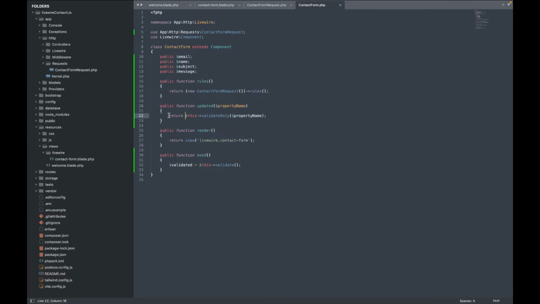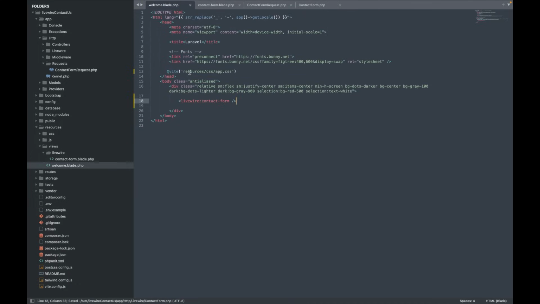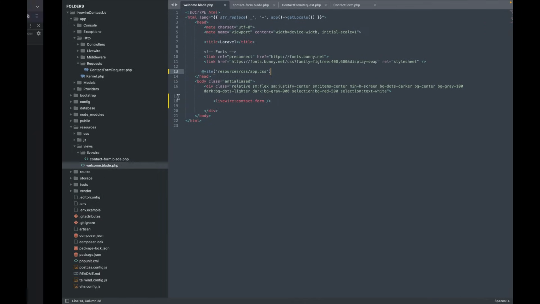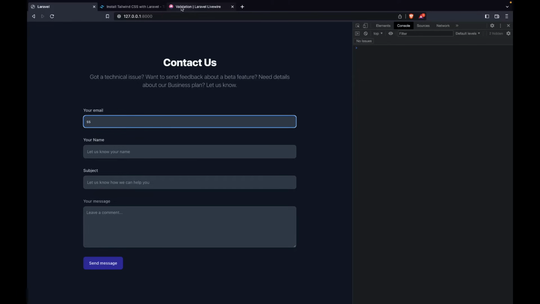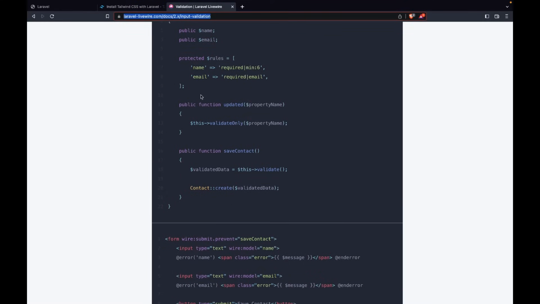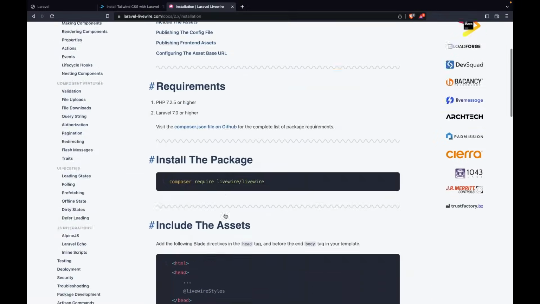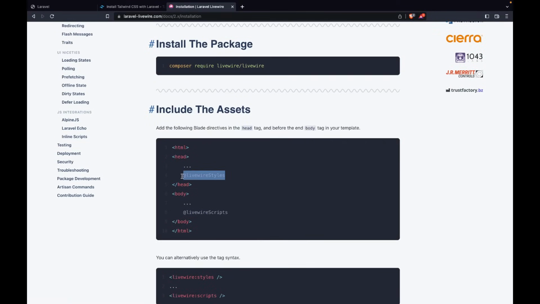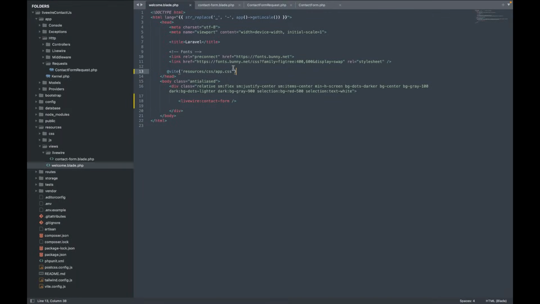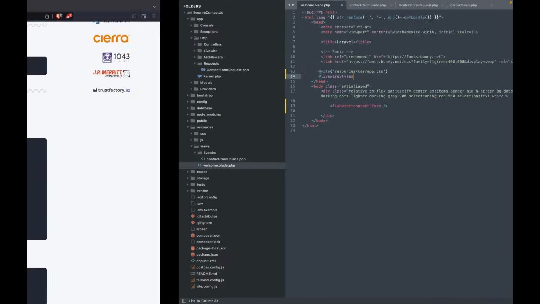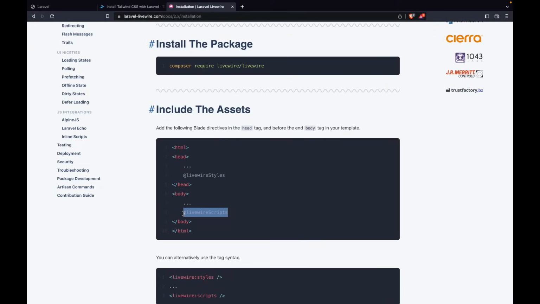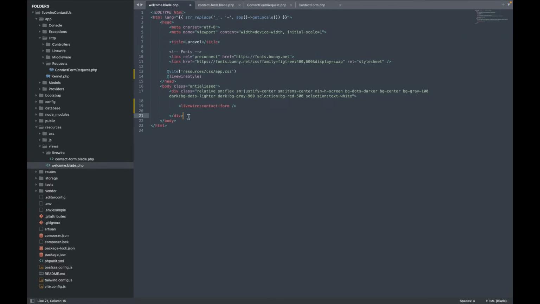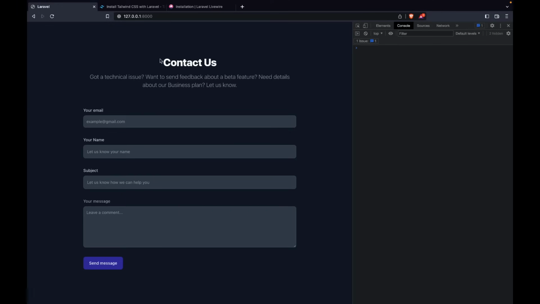First, I don't think this is going to return this. It's supposed to be like this. And I think the Livewire scripts are not here. So let's quickly grab the Livewire scripts. Go to installation. Okay, is it styles? Paste. And next is the script. Sorry, I forgot to import this. So let's go back to our form and see what happens here.